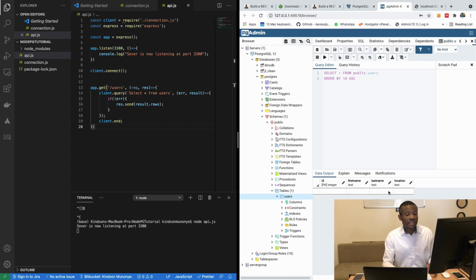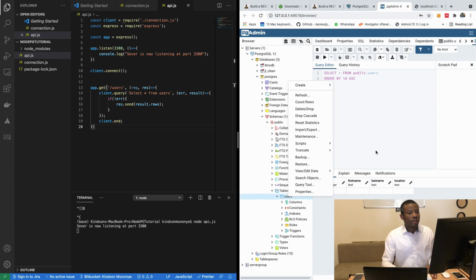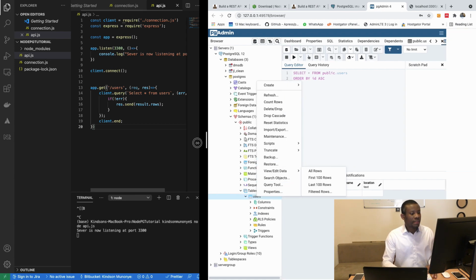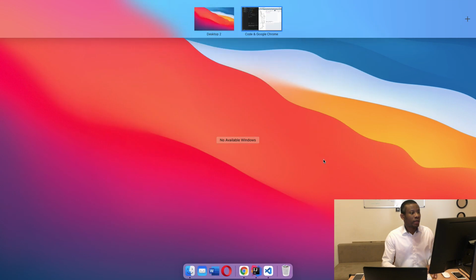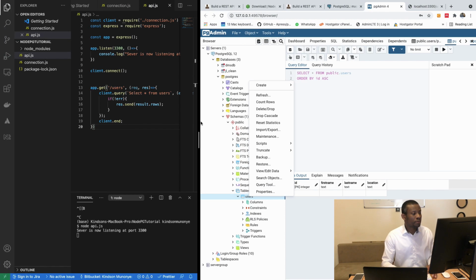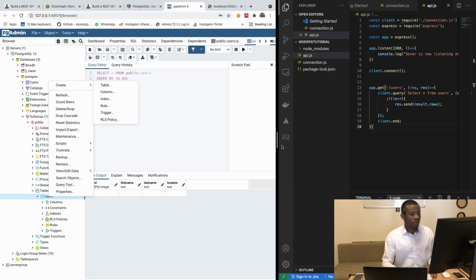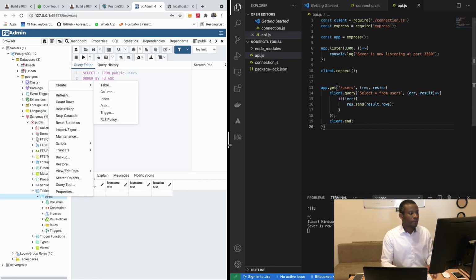Okay, so for some reason, it didn't add any data. So let's just insert a new record. It seems I'm blocking this. Okay, I'm simply going to swap the displays like this. Okay, I think it's better this way.